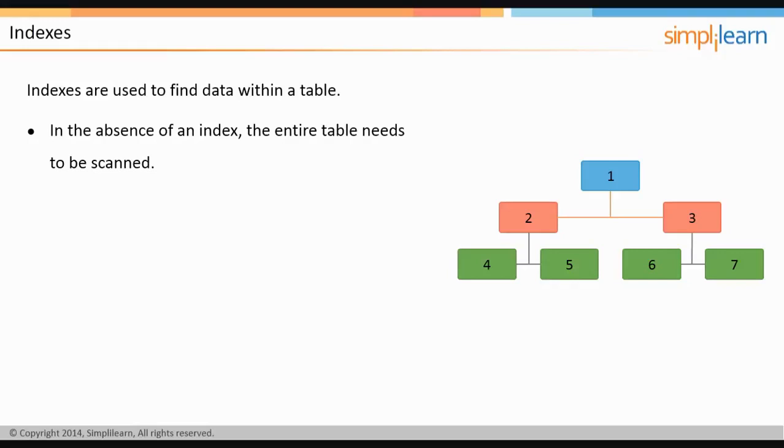This is a term that signifies that the entire table is traversed from top to bottom to find the row or rows that contain the value. While this might be fast on a table with just a few rows, for a table with thousands or millions of records, this can be extremely slow. This is where indexes play a major role.